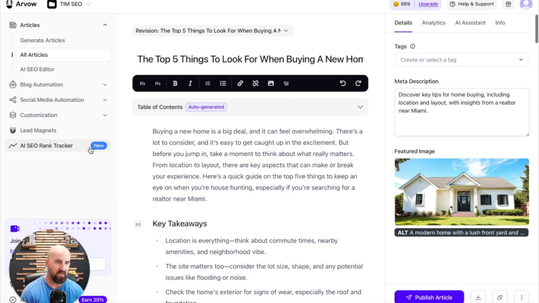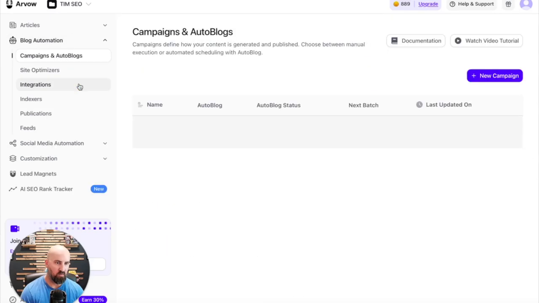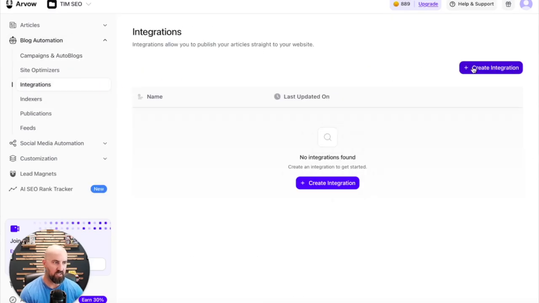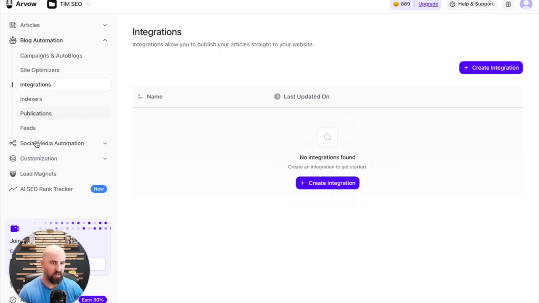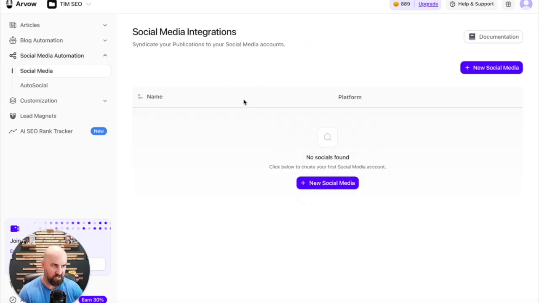So you can set up an integration wherever, which is really nice. You can set up integration, and it links with all of these sites. You can do Zapier, Webhook, API. So any website you can link this to, which is really nice, because then you can have it publish to your website. You don't have to manually do it. And you can also link it with social media. You can do social media integration as well.